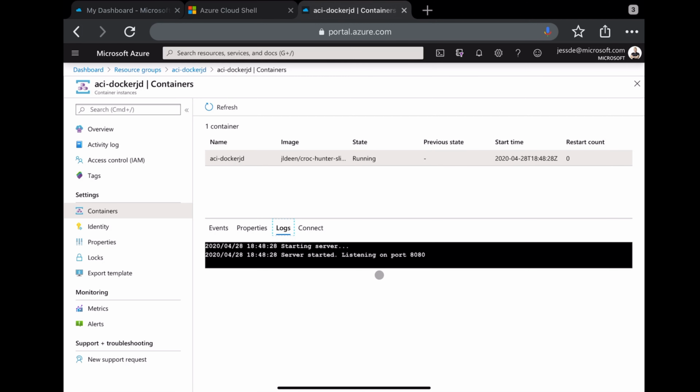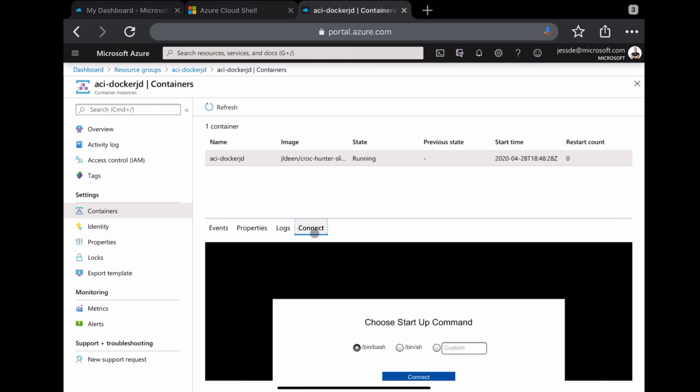I can see the logs of the application. I can see that the container has started and the application has started. It is listening on port 8080. I can even connect, and this is really helpful for developers. If you wanted to troubleshoot and debug any issues happening in your container, you can choose your startup command.